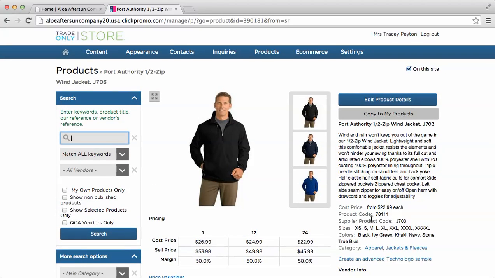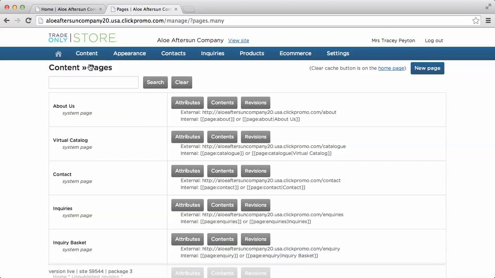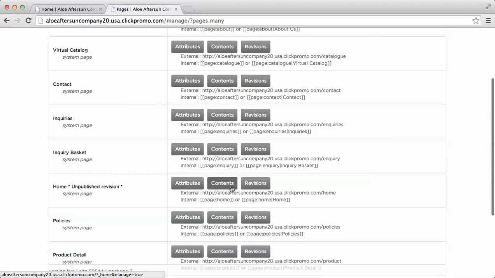So once you write down or copy the product code, what you're going to do is go and find the page that you want to put those products on. In this case, we're going to add them and switch out the products on the home page. So I'm going to go to Content, Pages, and I'm going to find the home page, and I'm going to click on Contents.